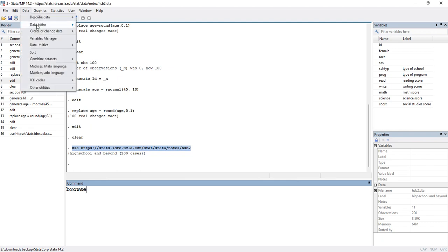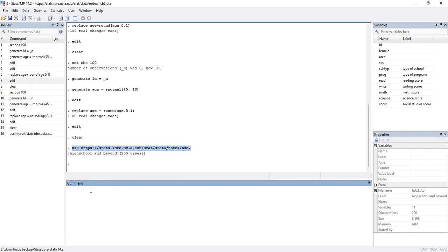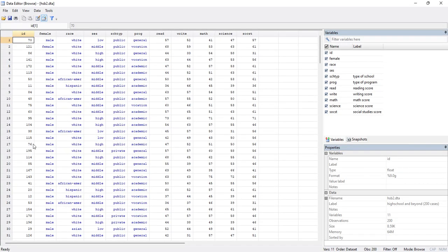So we have edit, and we have browse. Okay, so let me run that. And this is what we have. The data set we loaded contains these variables.